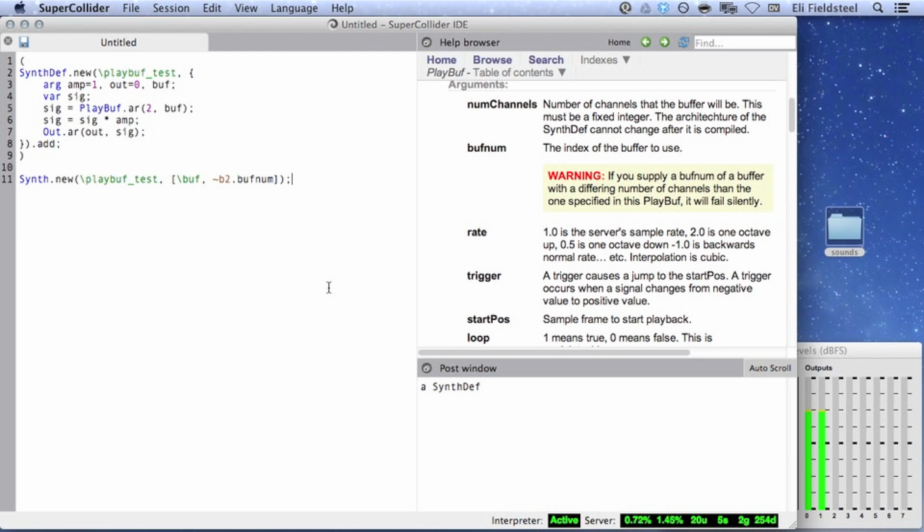Speaking of, another common pitfall can arise when the number of channels of the PlayBuf doesn't match the number of channels in the buffer. Here, I'll try to play buffer b4, which is monophonic, and SuperCollider reacts with a polite message that the number of channels don't match. But don't get used to this courtesy because there are many situations in which a buffer channel mismatch will cause a synth to fail silently without any indications or any error messages.